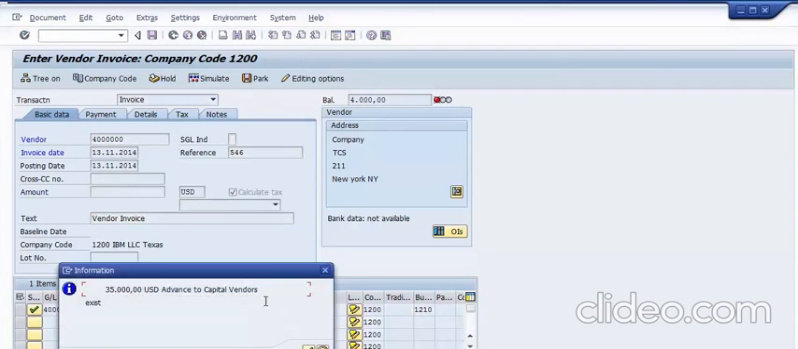You can see a pop-up box has come up over here, and the pop-up box says 35,000 US dollars advance to the vendor exists. That means we already had made an advance payment of around $35,000 to this particular vendor. So we'll adjust that 35,000 advance to the vendor once we process the payment against this invoice. So this is just an acknowledgement to keep in mind that this much amount of advance is already done. Now continue.